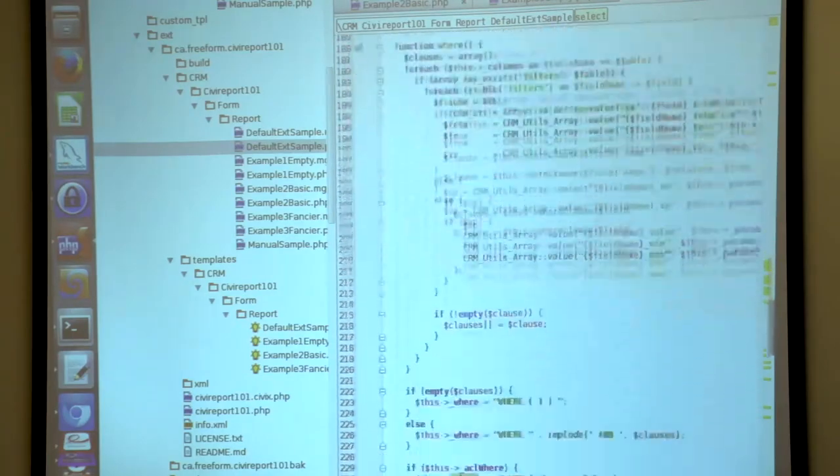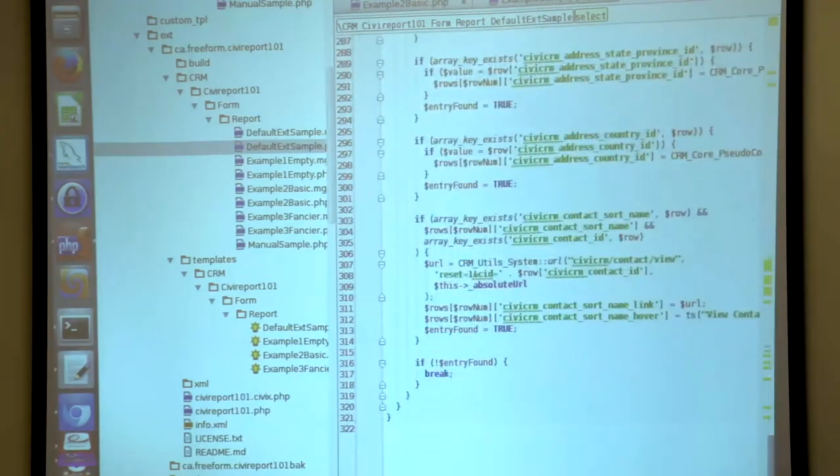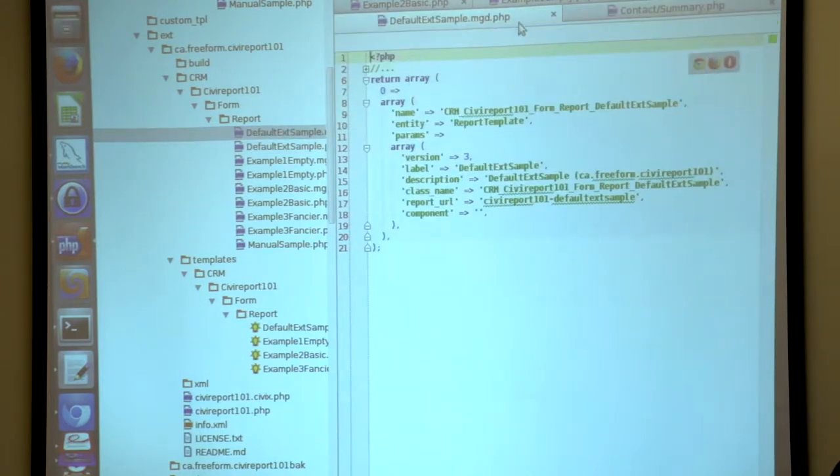But I still felt that if you were doing this for the first time, it still looks like a kind of a big chunk. It's not as bad as starting with one of the live forms. One of the live reports comes with Civi, but it's still kind of a big chunk. Okay, so that's what it gives you. And it also creates this .mgd.php thing, which allows the extension to automatically enable it for hook CiviCRM managed entities.